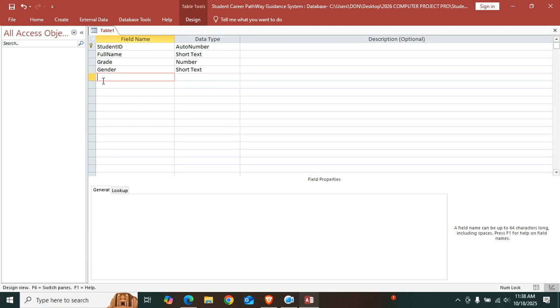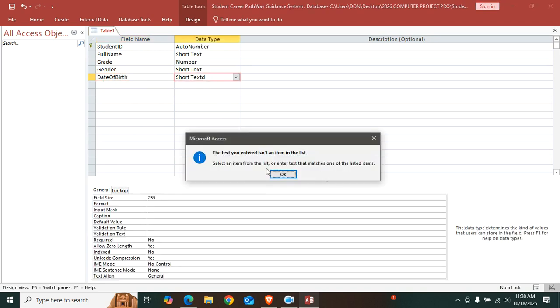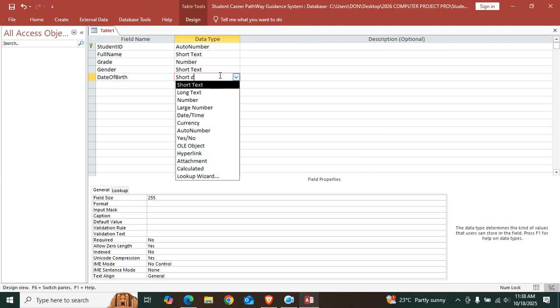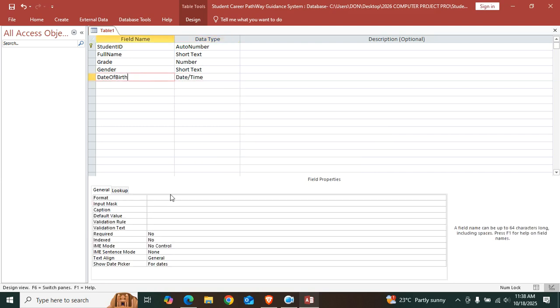Then guys, we go to date of birth. Date of birth is date and time. Then I need my date to have a format of day, month, and then the year. Then the current year here should be automatic. So go to default value, right here, open the bracket. This is date, like that. Then here, validation rule should be less than or equal to this year.